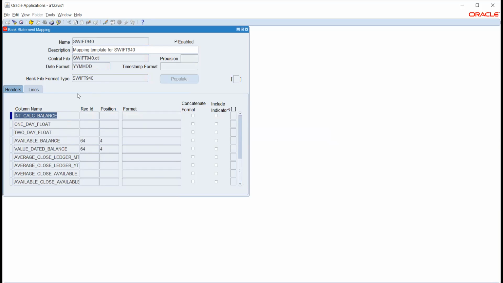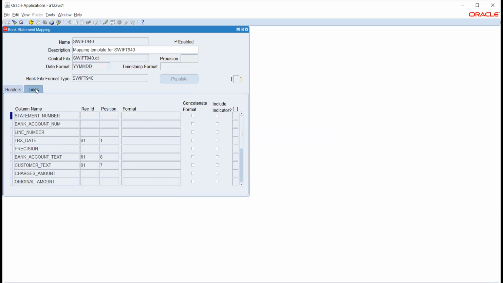Okay, so this is how we will have the header information for the bank statement, and this is how the line information will look. Basically, we will have the detailed information of the header, whatever we have. So this is the format that we are following for the bank statement.